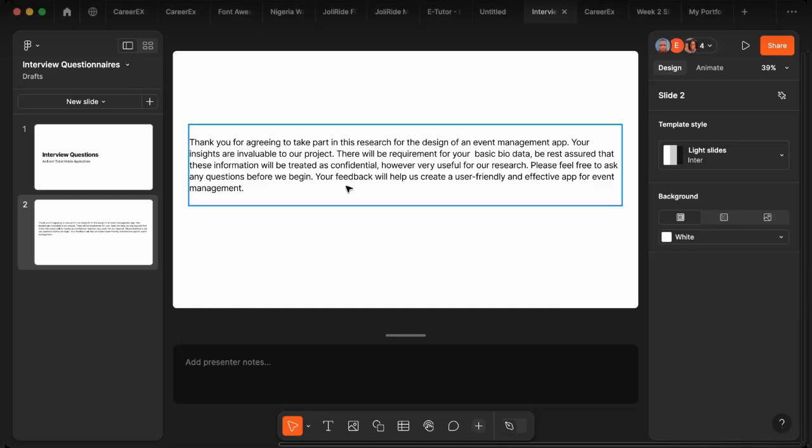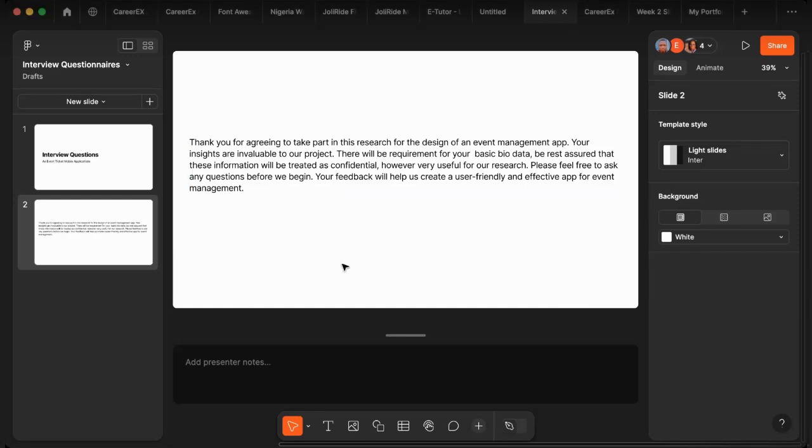And then you continue, and then you tell them your feedback will help us create. Then you tell them, okay, once you guys are done answering the question, if you have any question, you should ask me. If it's something that they say they're going to ask you after the interview, no problem, but before the interview, if they want to ask, you should feel free to ask.